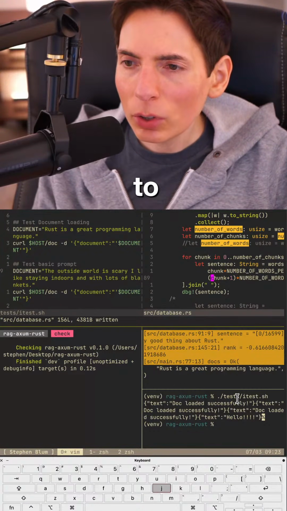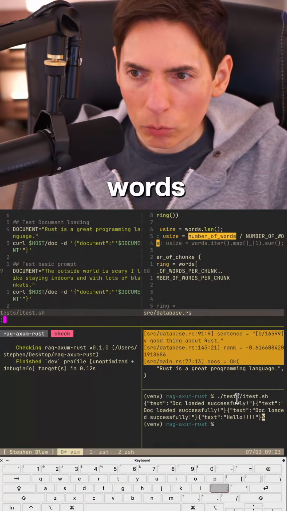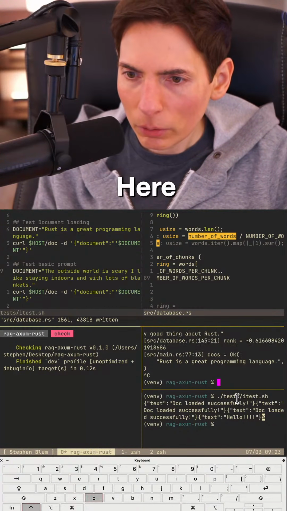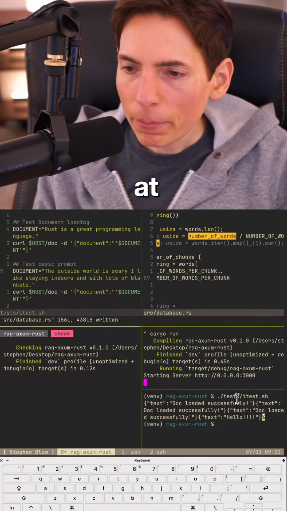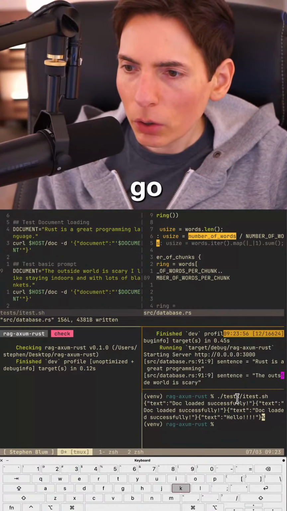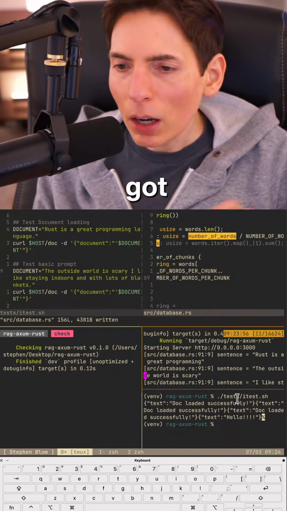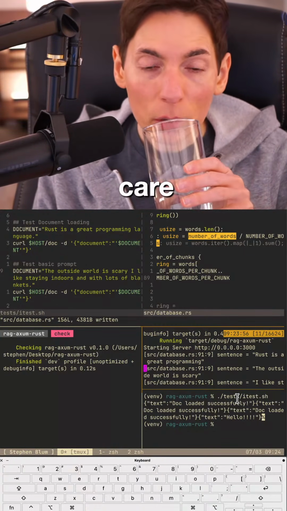Do we need to say -1? So words. Let's redo this. Here we go. Let's take a look. Yeah. Smidgen looking. Okay. Here we go. Rust is a great programming language. And it got rid of the period. I don't know if I care about that or not.